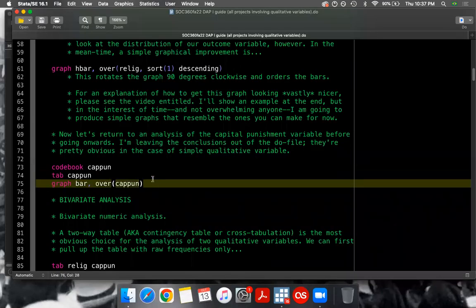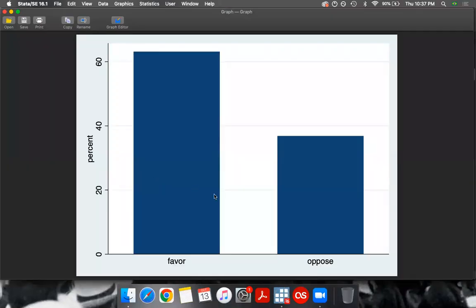Finally, we can produce a bar graph as well, and as I mentioned before, this is a case where you actually don't really need to toggle it too much because it looks more or less fine on its own.